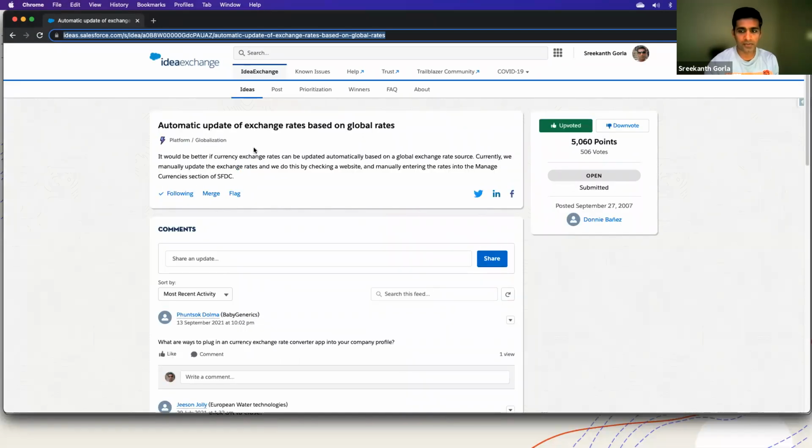But second, when you see something is missing, you look for ideas if there is anything available, and you just upvote it. So this one is automatic update of exchange rates based on global rates. This is not a dated one. Let's say if you have a CSV file, as Kishore asked, how to load it? Right now Salesforce doesn't allow you to do any API based one. You have to go to the web Salesforce setup and maintain it. That's the only way from Salesforce, and some customers have a problem with it.